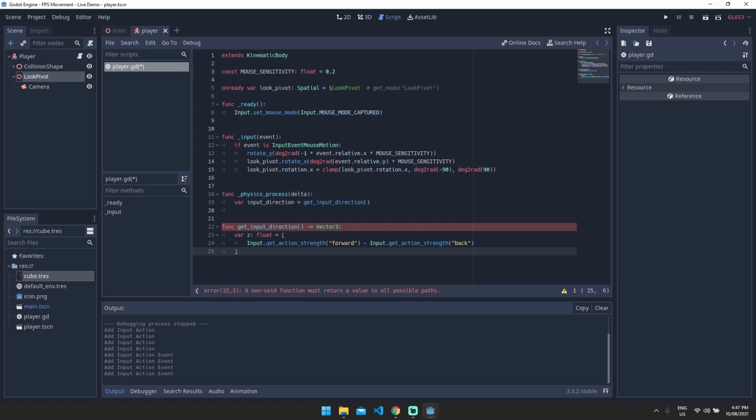And also, this action strength is a really good function for input movement, because if you end up implementing controller support, the action strength will change depending on how hard you're pressing down the joystick. If you're pressing it all the way forward, then it'll be 1, but let's say you press it only halfway forward, then it will be 0.5. That way you can implement dynamic walking speed. But let's not worry about that for now.